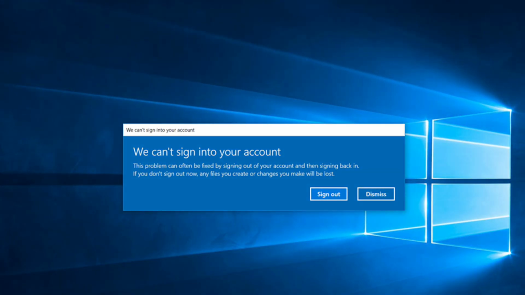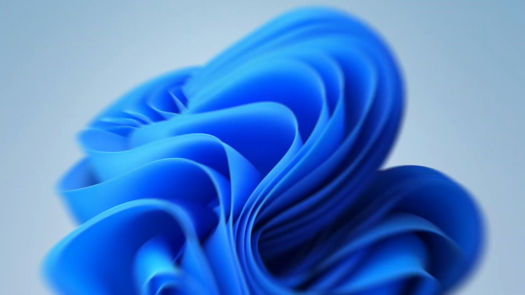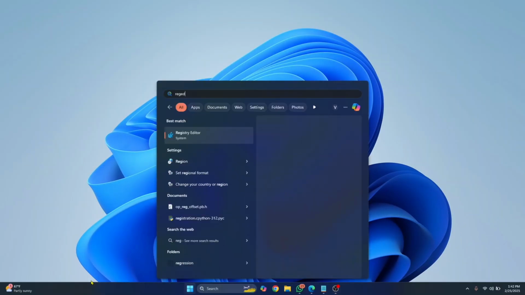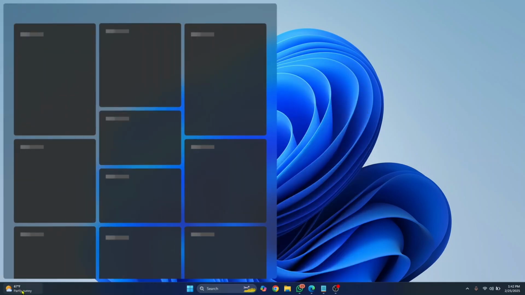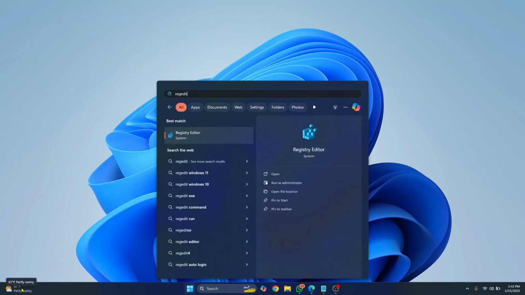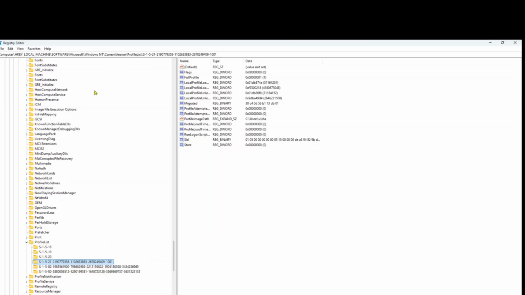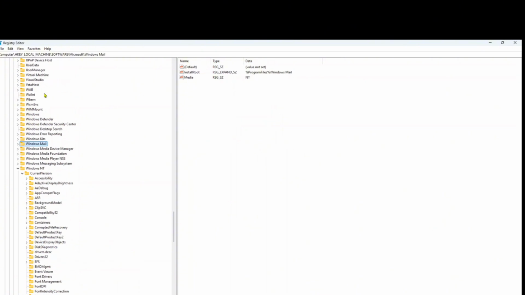Let's see how we can fix this error that says we cannot log into your account in Windows 10 or Windows 11. First, press your Windows key and type regedit, and you will see this registry editor. Click on this, and if you're asked, do you want to allow this app to make changes, click on yes, and you will see something like this. This might be a bit different in your case.